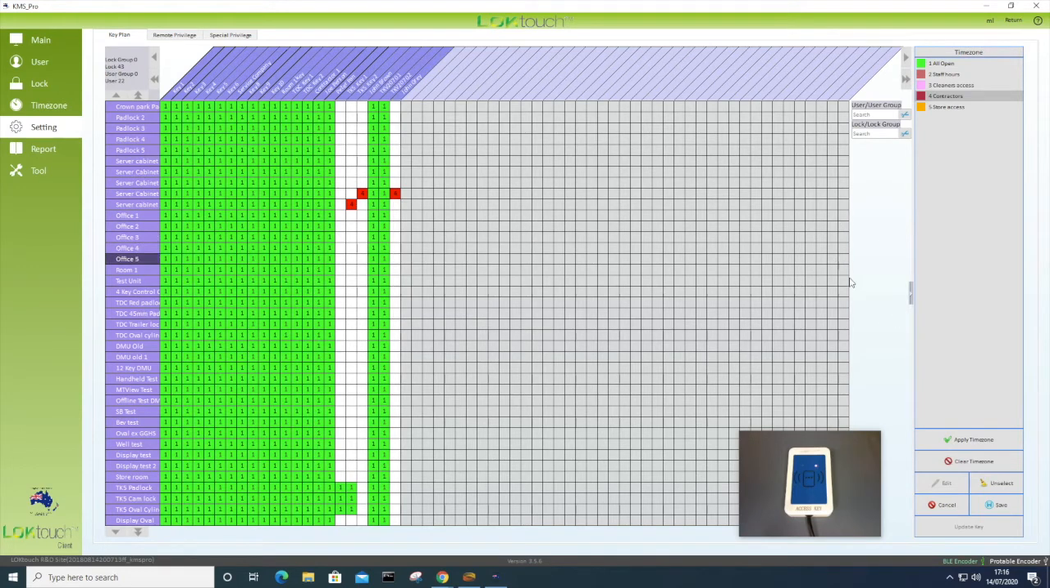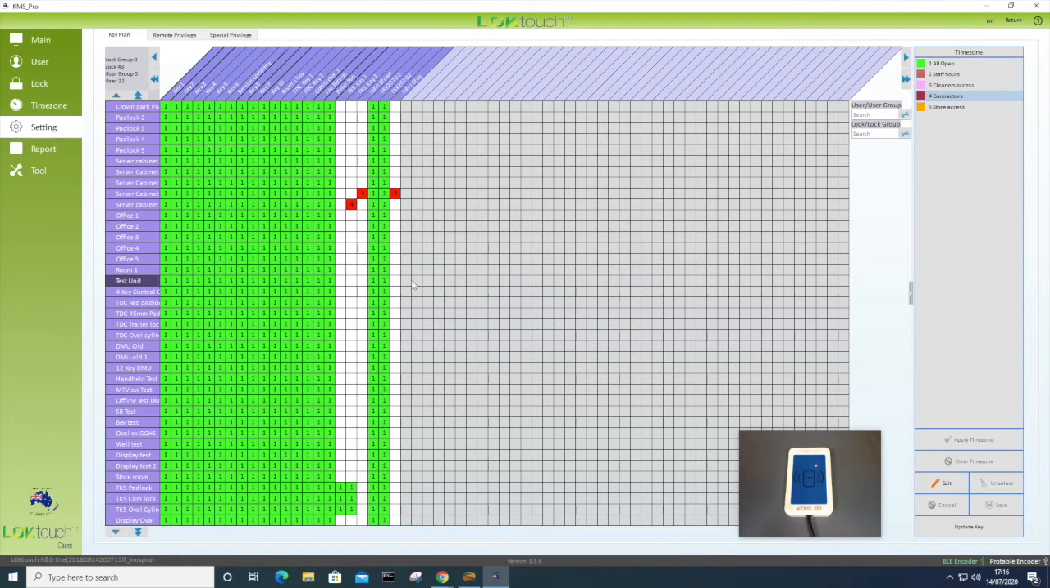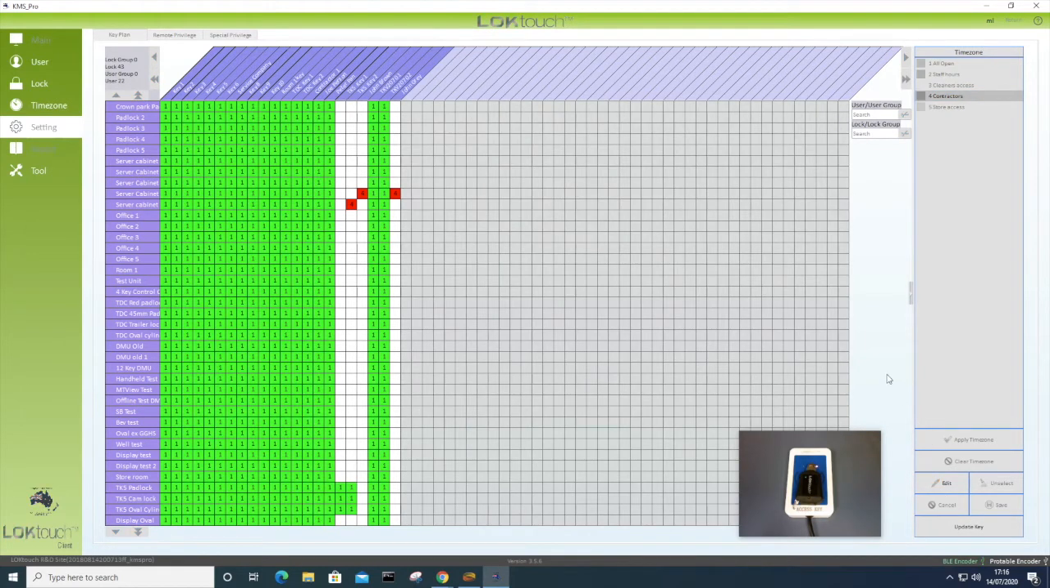Okay, all you need to do now is save that information, and it's ready to be applied to the user key. Now that can be applied by placing the key on the table encoder, as you can see in the window there, and then writing that information. So let's update the key here. Click on the update key button.